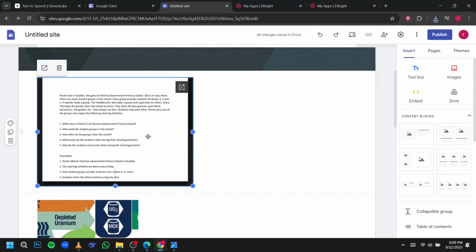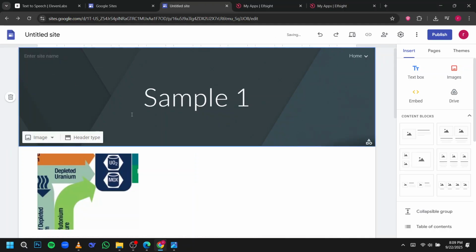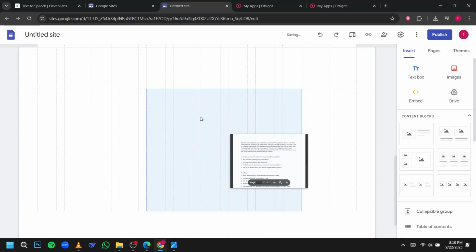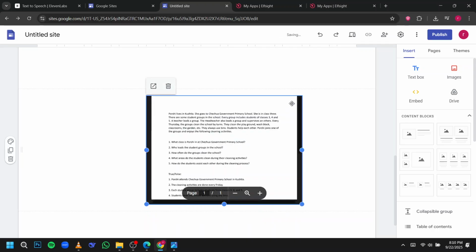If it doesn't display correctly, double-check that the sharing settings for the PDF allow at least anyone with the link can view. Now your PDF should appear on the page. You can adjust its placement and resize it by dragging the corners for the best visual presentation.